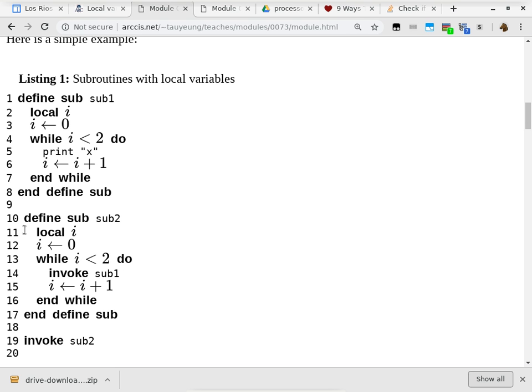Go ahead. Okay, because I was just going to ask, the localized one, if it's going to print the x twice, then why do we have local I in there? So let's imagine there's no local I and see the effect. But does everybody understand the intent of this code? In sub2, I just want to call sub1 twice. In sub1, I just want to print x twice. They're supposed to be independent from each other, other than one being invoked by the other.